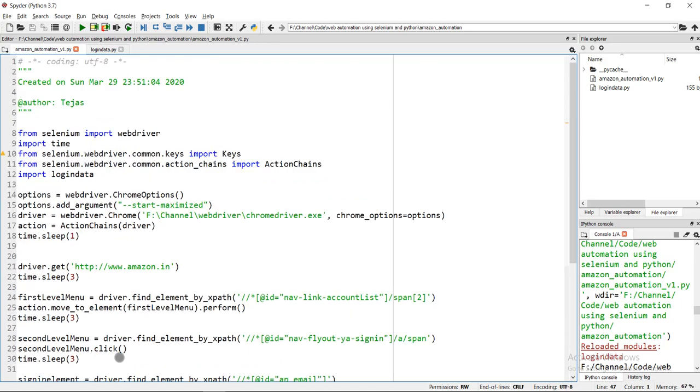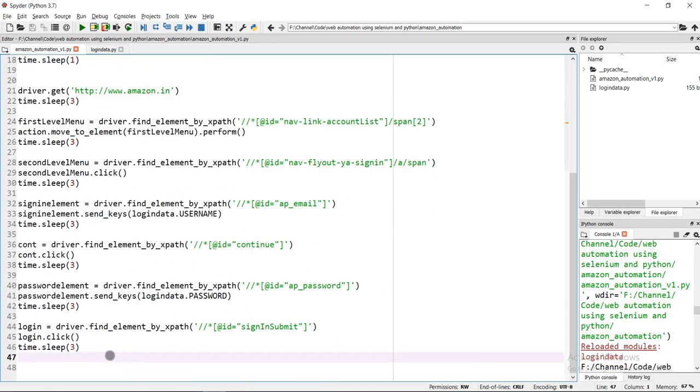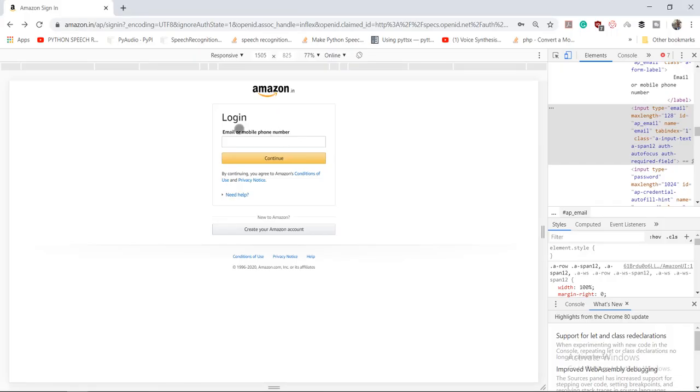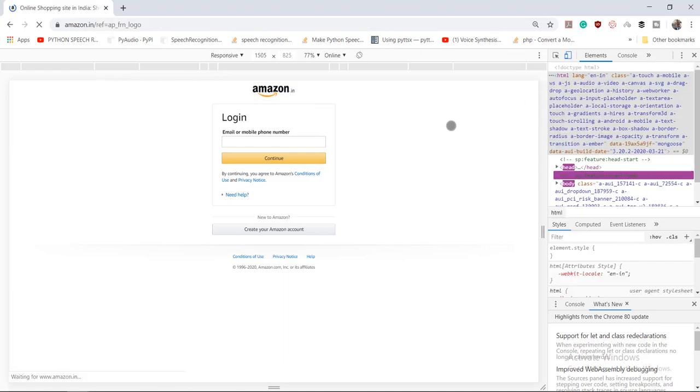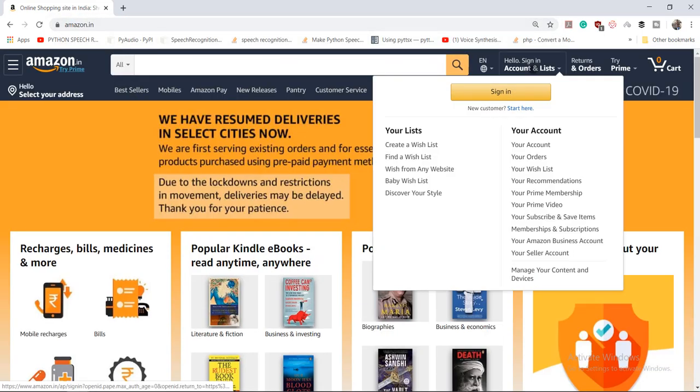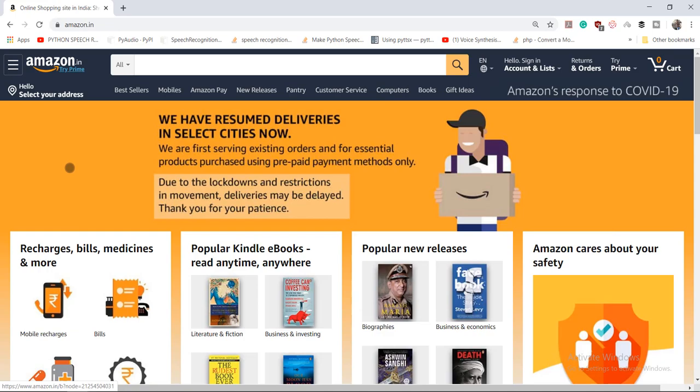That's all. This is the simplest and easiest code in all the series which we are going to perform in Selenium. The purpose behind showing this was this part, that is action chains, to perform the hover operations. So that was the main motto behind showing you the action chains. Amazon.in, hover over it and then select the sign in. Now let's run the program and see how it works out.